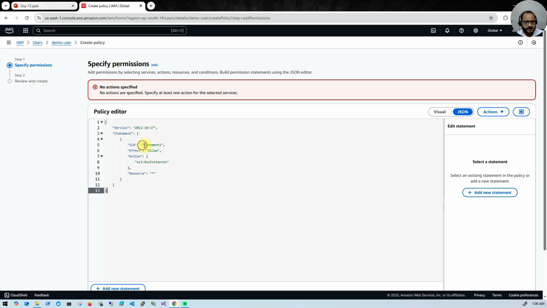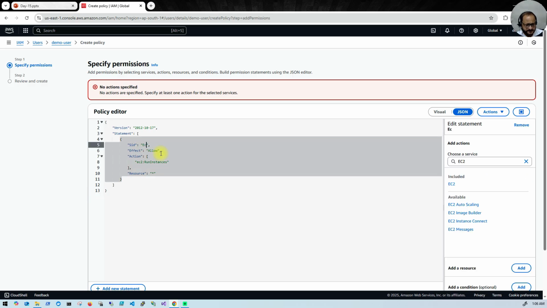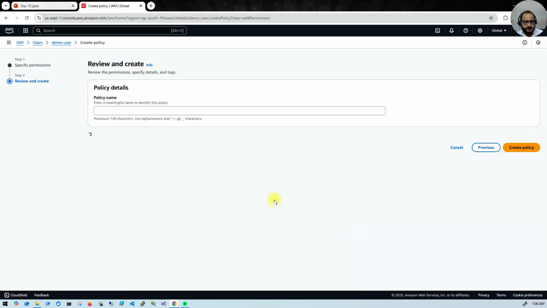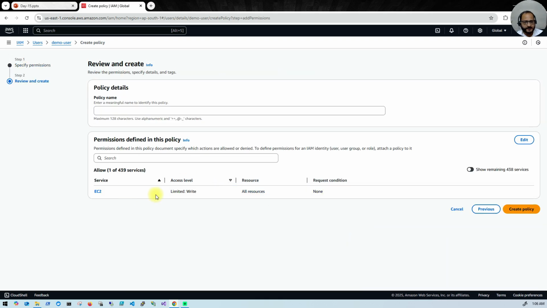So the SID name I will choose here, EC2 access, and let me hit next. Now let's see. Okay, now we are not getting any error. So service EC2, access level limited, resources all, and request conditions. No, we have not applied any conditions.